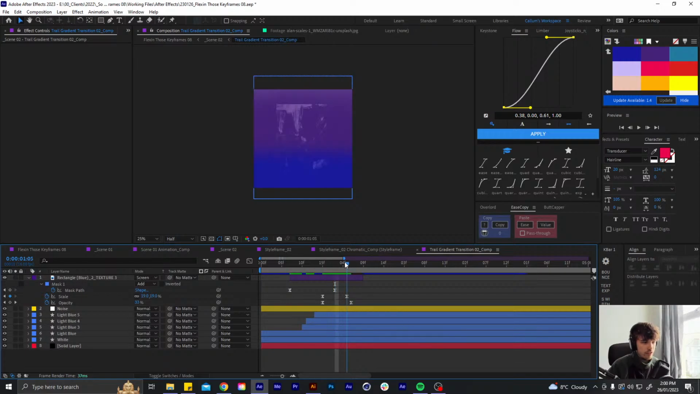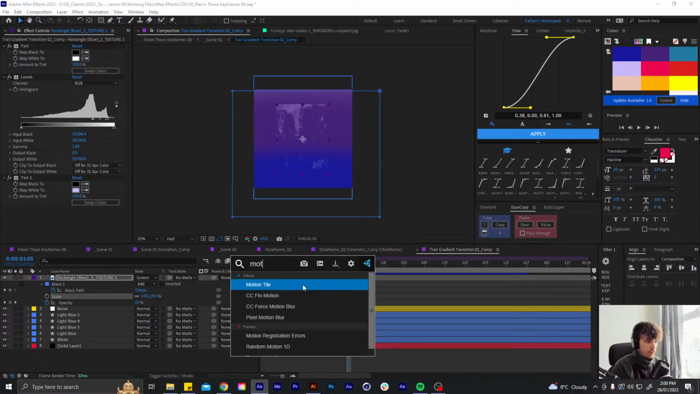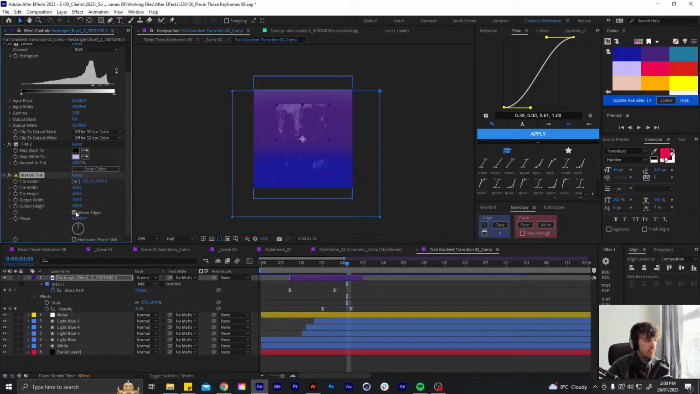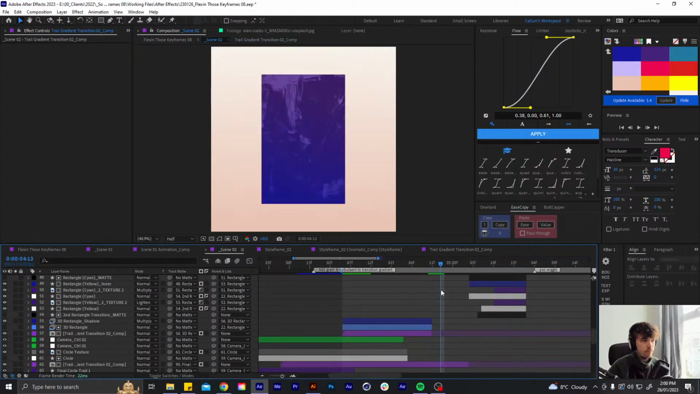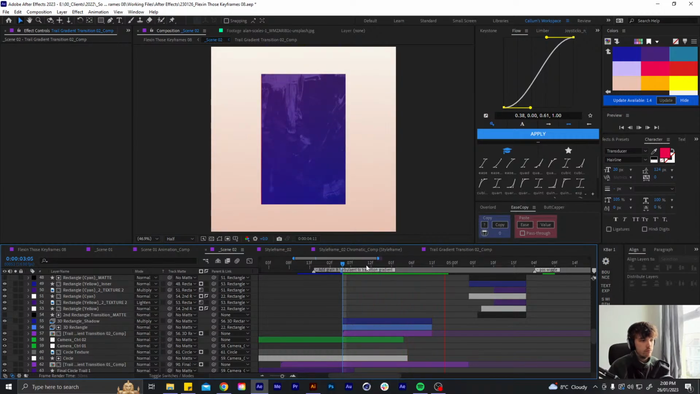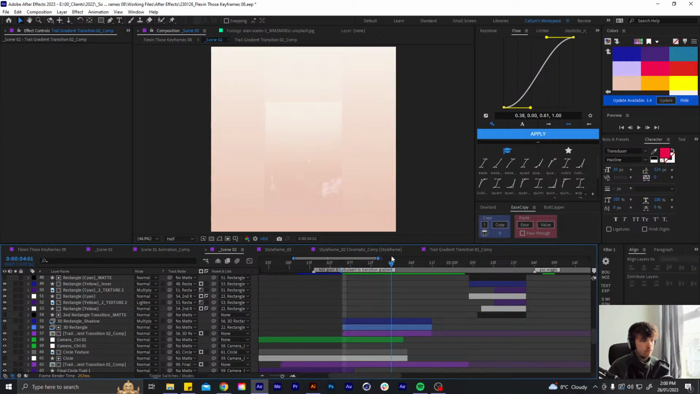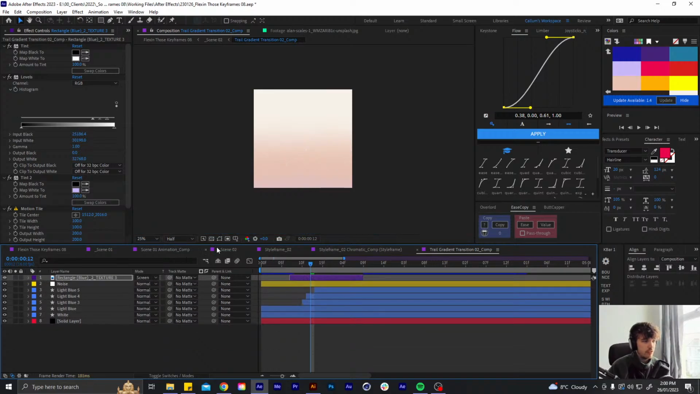Okay, and what I'm going to do here instead of trying to fiddle with it scaling is I will just add a motion tile effect, and let's just stretch these edges a little bit like this. I think that will work better. And this fader needs to start more like here and do something more like this.